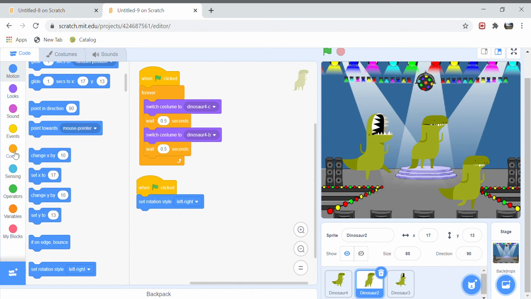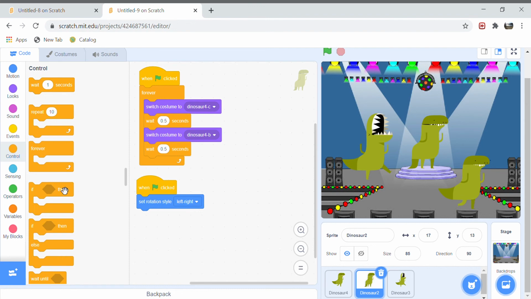Next, we are going to go to our control. And you see the words if, then. This is going to let us do some very specific coding. The if-then block is a special block that chooses whether or not to run blocks inside it by asking a question. Okay, so basically, that's what it is.